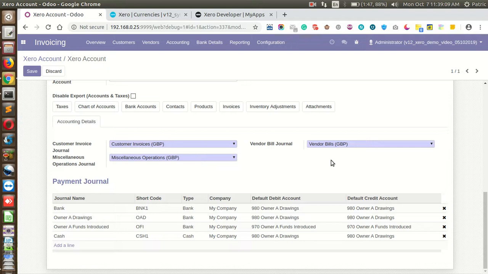Okay, and for the vendor bill journal, here we will assign different kinds of journals for GBP that are supported by Odoo. And for the miscellaneous operations, that is, apart from the customer invoices and vendor bills, we have configured the journal of miscellaneous operations, and all this will support the GBP currency.